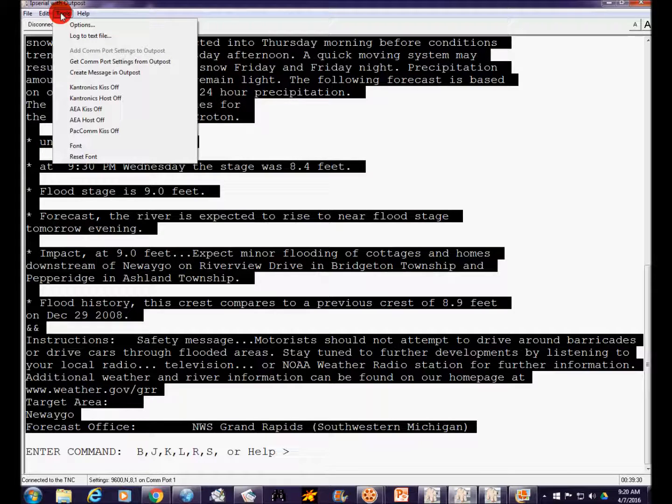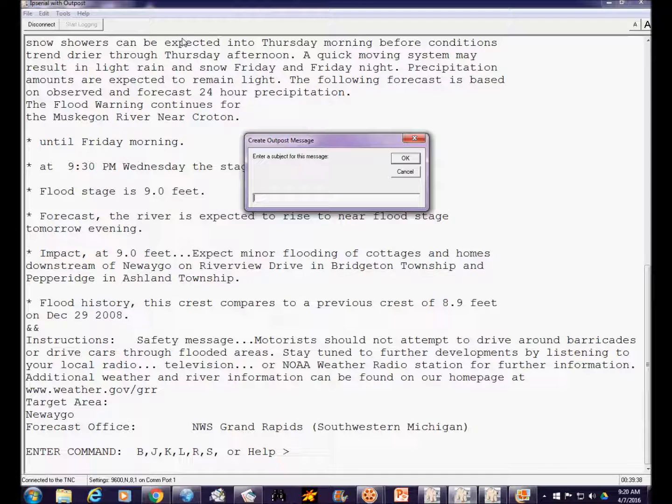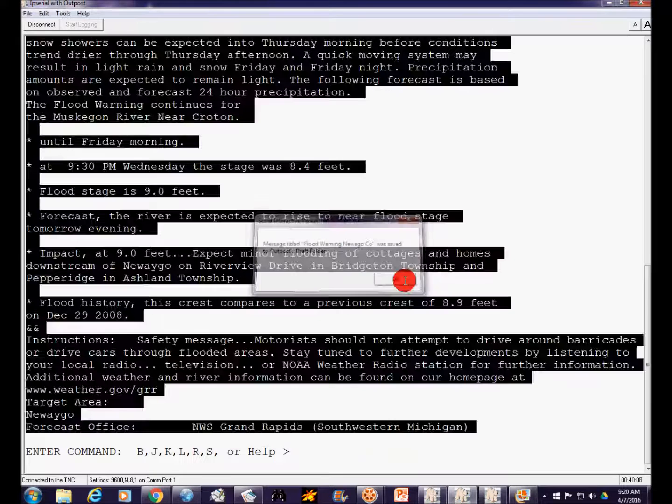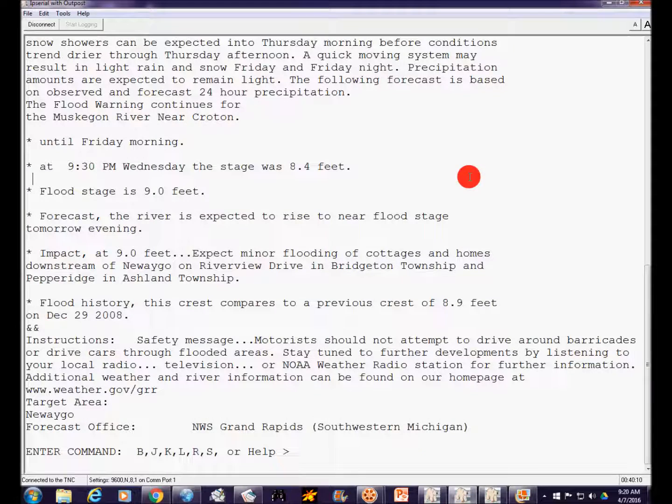Then I'm going to go up to the Tools menu, and I'm going to go down here to Create Message in Outpost. And I'm going to click that option, and it's going to ask me for a subject line for this message. So I'm going to make the subject Flood warning, Newaygo County, and click OK. And then we're going to get a window here that's going to tell us we're in IPserial, the dumb terminal program, and it's going to say message titled Flood Warning, Newaygo County was saved to Outpost draft folder. So we're going to click OK, and I'll just get rid of this highlighted info.